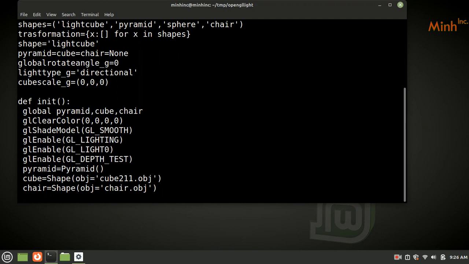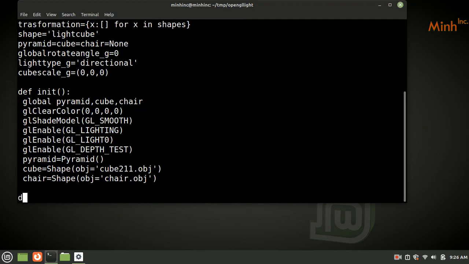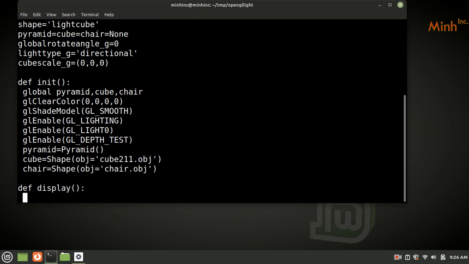Now we'll have a display. GL clear, GL color buffer bit, GL depth buffer bit. Every time we do the display, we don't forget to clear the buffers. One is the color frame buffer and another is the depth frame buffer. So we clear both.